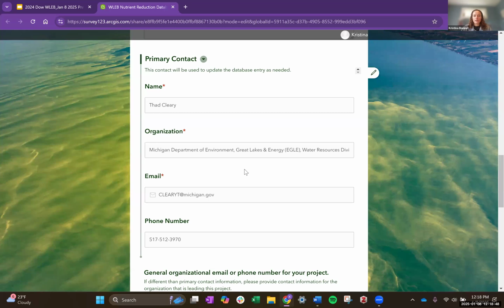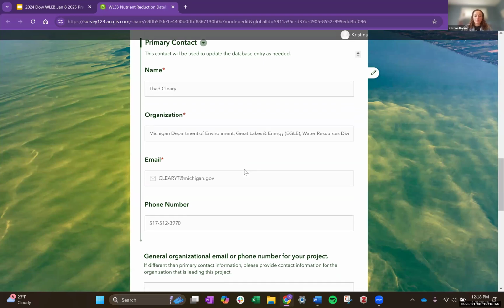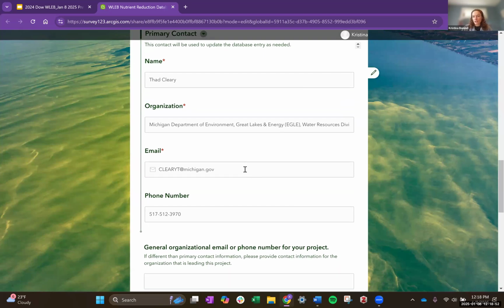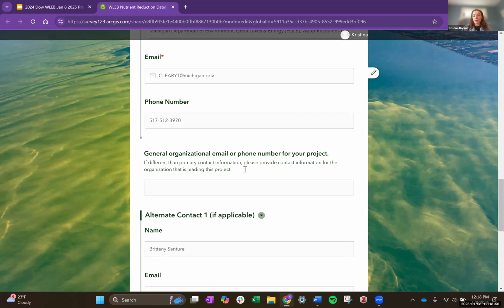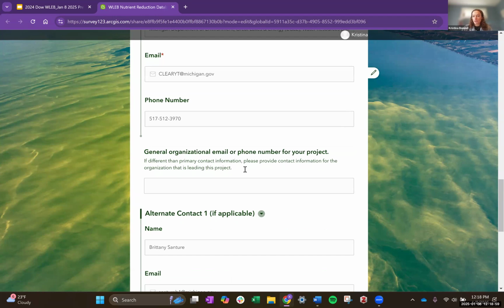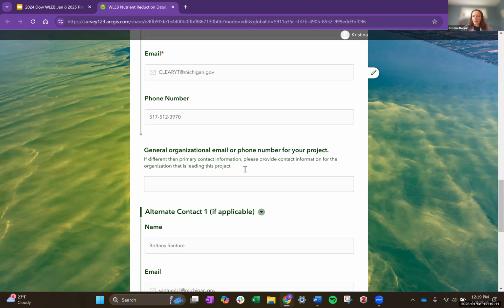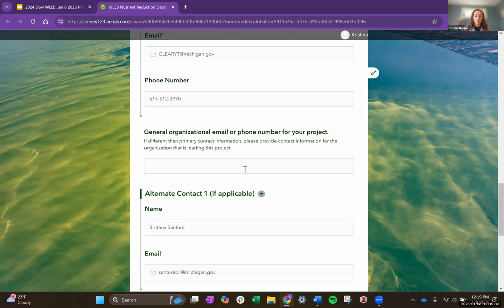So some information such as name, email, phone number, if you're willing to share, and what organization you're part of. And then some groups have general organizational emails to share, especially this is helpful in turnover of employees or people moving to different roles. And so this can just help with consistency throughout the timeline of a project so that there's always someone that you can contact if you're looking to learn more.